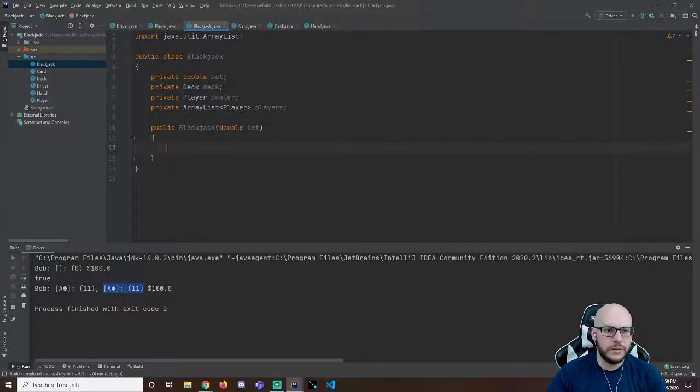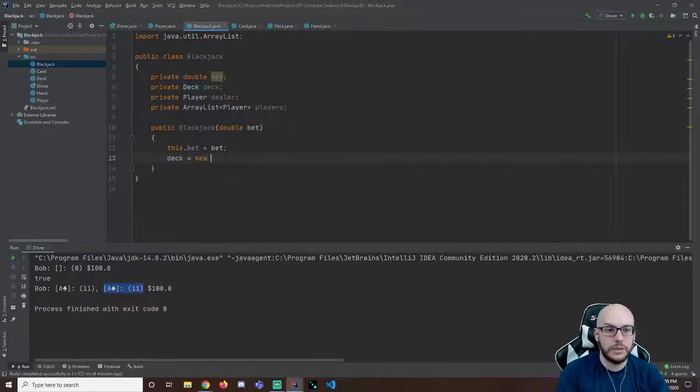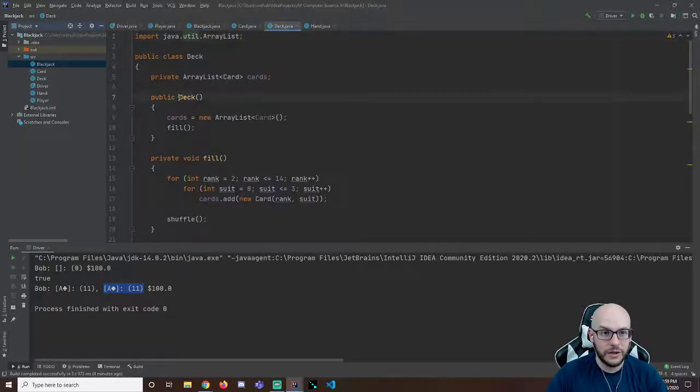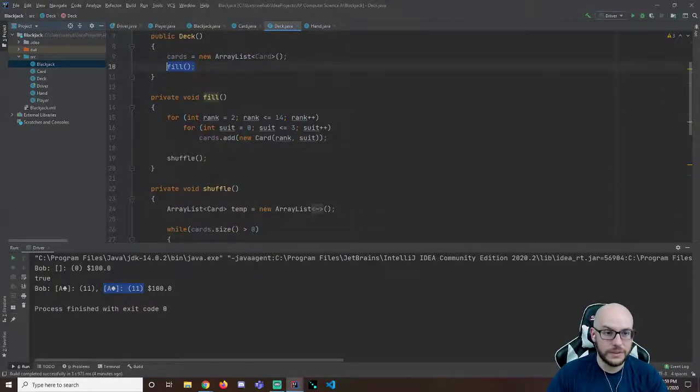So let's do this constructor. We have our bet coming in. We're going to use it to initialize our instance variable. So I would say this.bet is equal to bet. Easy peasy. We need to initialize deck. Deck is going to be a new deck. It's going to go into this class, call this constructor, which has an array list of cards. It'll fill it. It'll shuffle it. We got our deck.